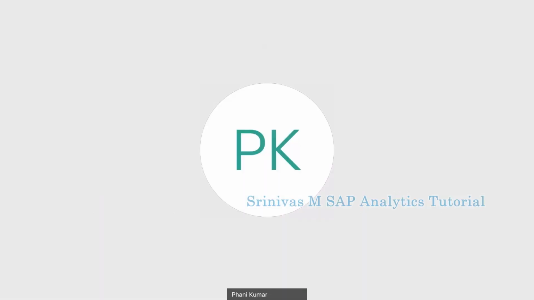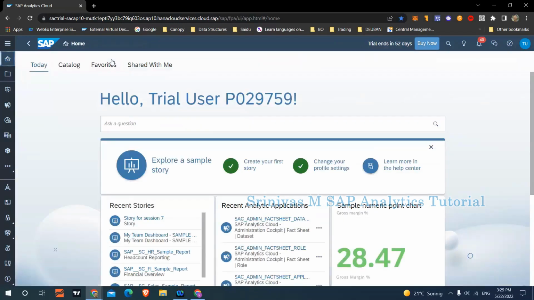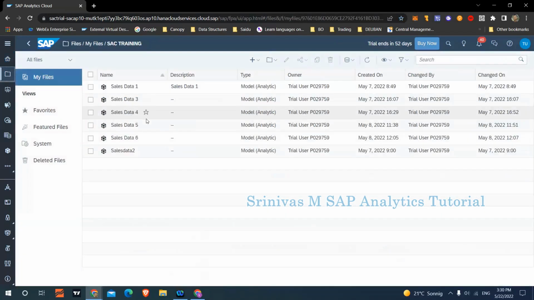So currently we are in our last sessions. What we learned is how to create a model and different types of models, creation of account-based models and measure-based models. We learned how to create dimensions and how to upload data into a model. All these concepts we covered in our last session.